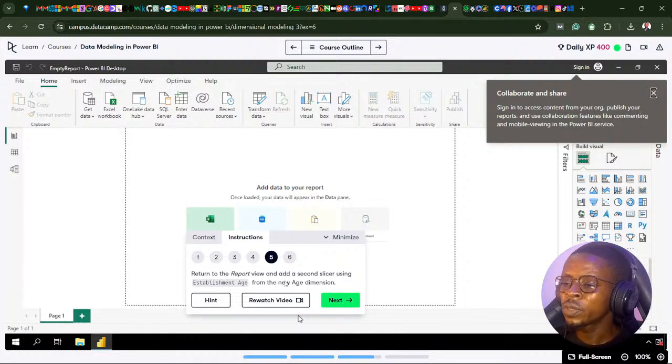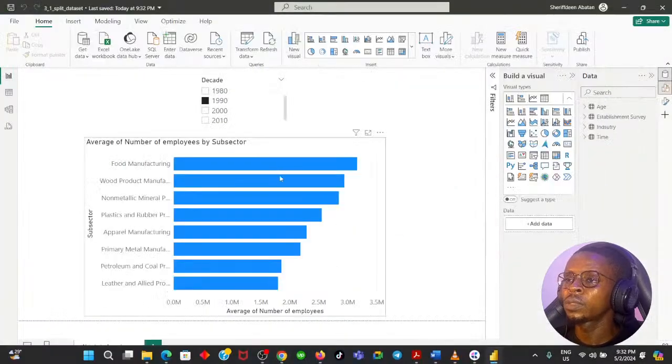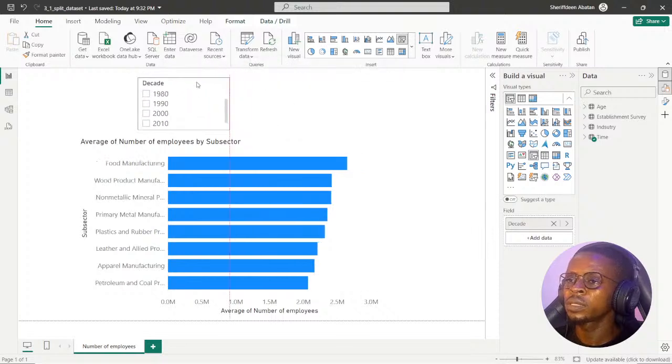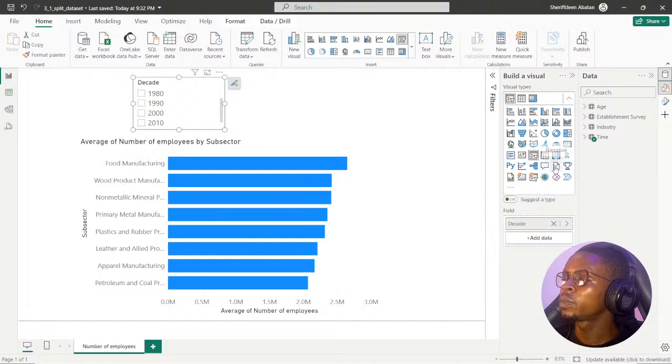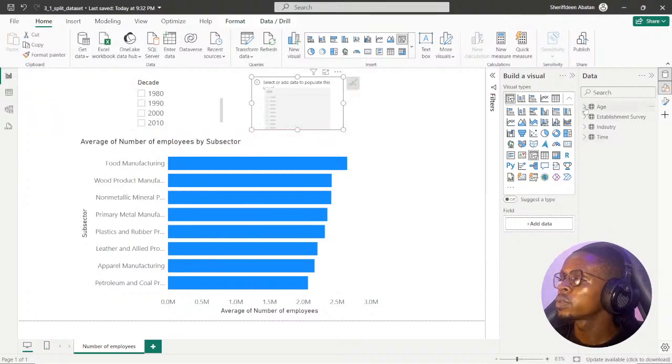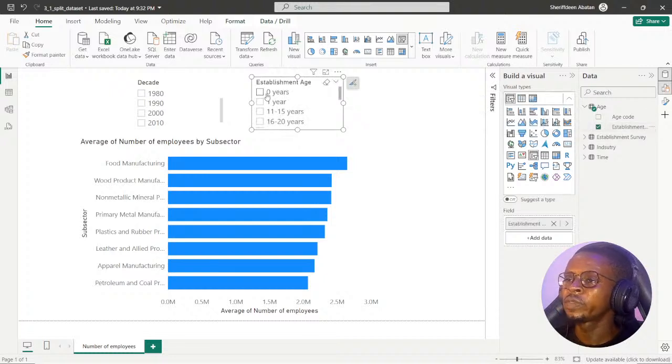So return to the report view and add a second slicer using establishment age from the new age dimension. Okay, let's add a second slicer right here. We just drag this here. Just bring in one more slicer. So this time around, let's go to the age and select the establishment age. So you can have 0 years, 1 year, and so on and so forth.